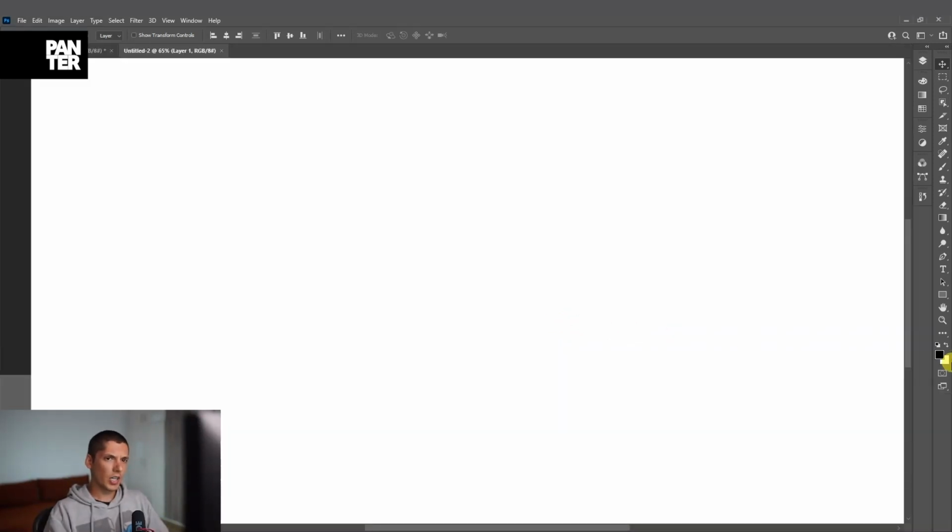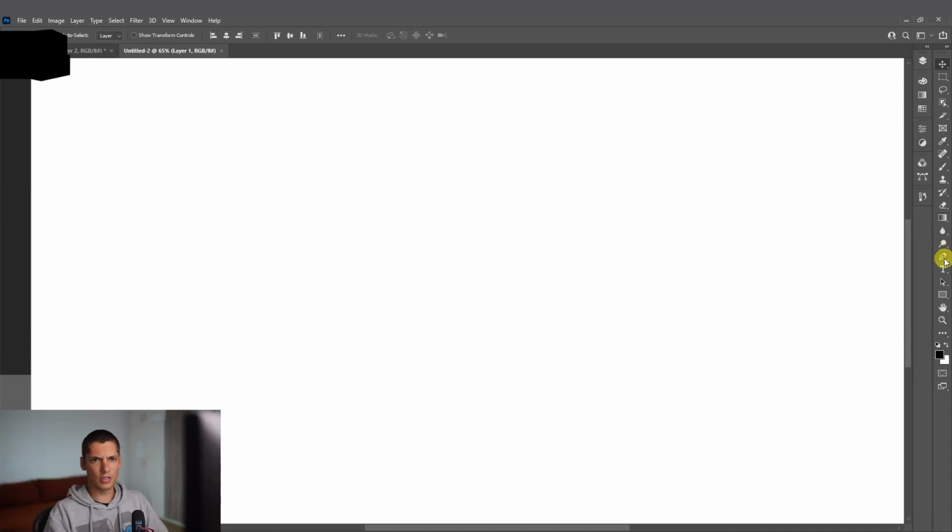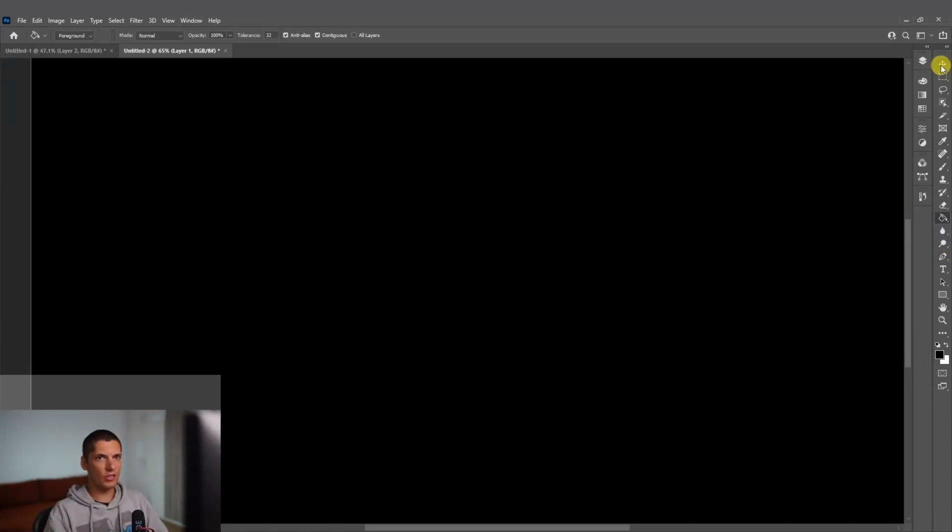Okay, so first thing, I'm going to make sure that we're on the black. I'm going to create a black background, so you can select the paint bucket tool, and just press here, and there you go.